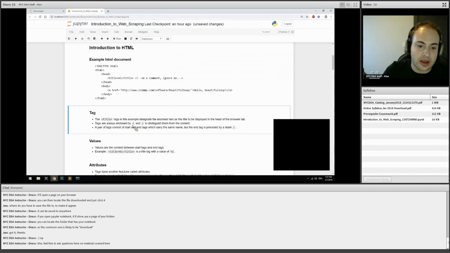Tags are always enclosed by these little less-than and greater-than signs to distinguish them from the content. And a pair of tags consists of start and end tags, which carry the same name, but the end tag is preceded by this slash.